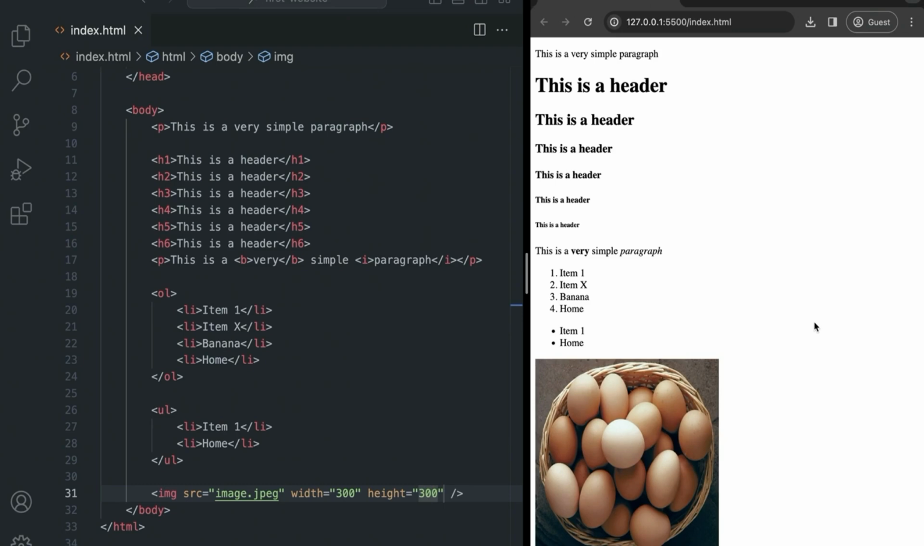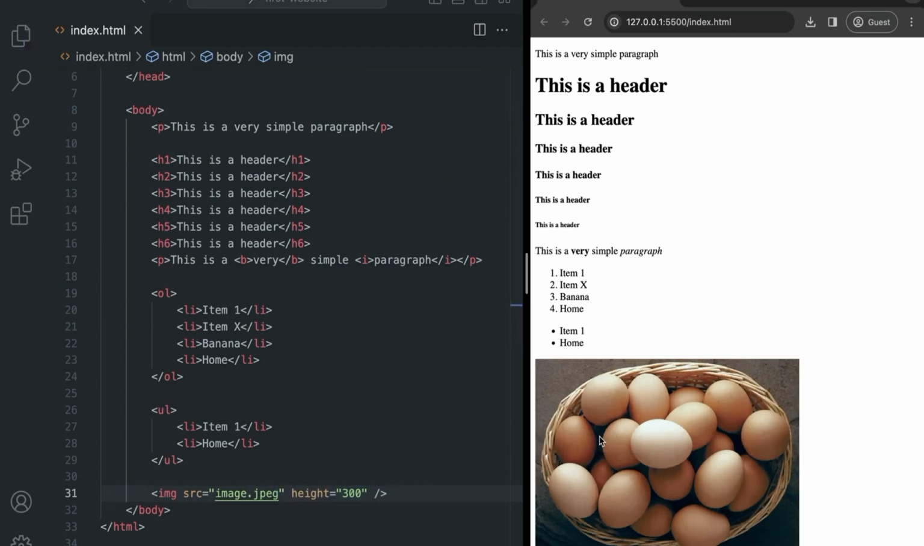So this is up to you if you want to do this or not. But bear in mind that depending on the image size, it can distort the image. If you don't want to distort the image, then change only the height or the width, and the aspect ratio of the image will be preserved.